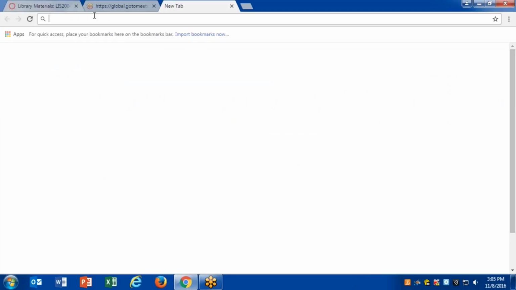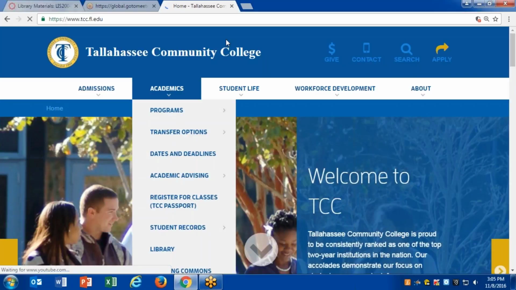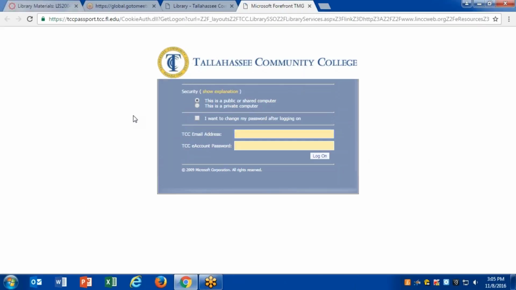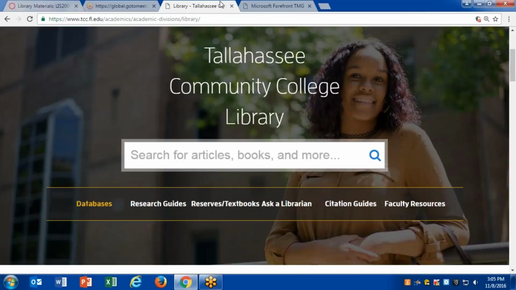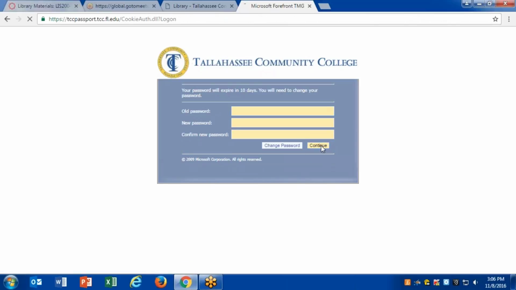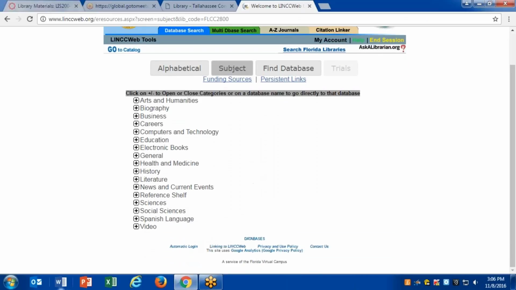So what we're going to do is start at the library. To get to the library from the main page, Academics, Library. And here we'll go into the databases, and this is the moment where you authenticate if you were to go directly from the library into databases, and it will ask you to authenticate. So we'll log in. I don't want to change my password. And we'll get the list of all of our 140-ish library databases that are subscription only to TCC.